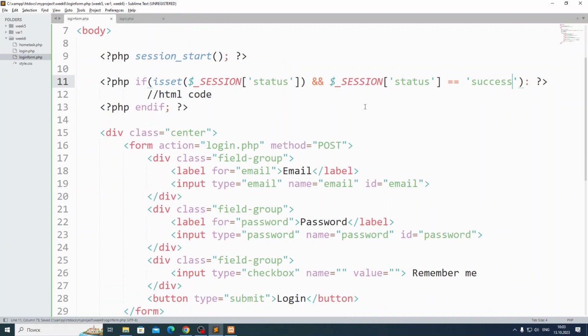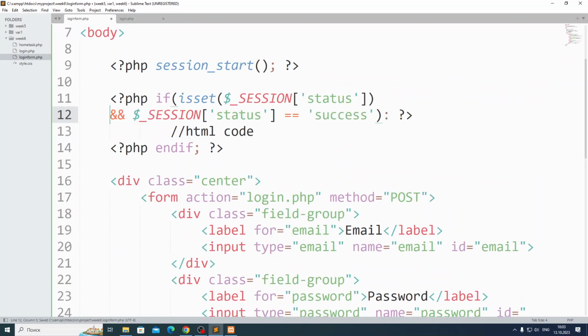You know how this end operator works, guys. It first checks the first operand. If the first operand gives you false, it will not go and check the second. It will just say false and go to the next statement. So that's why I'm checking isset. If there is something inside the session like status, then go and check if it's success or not.